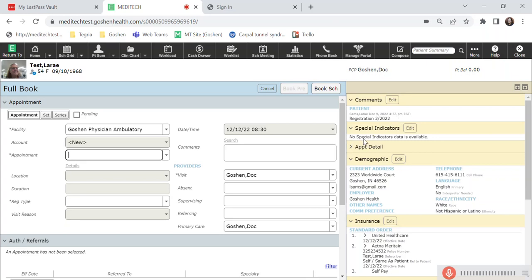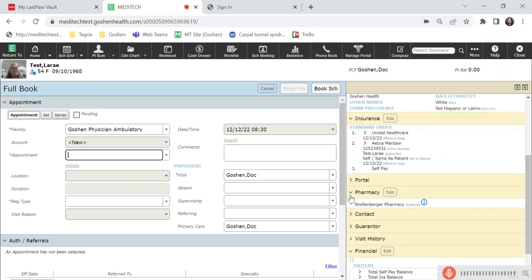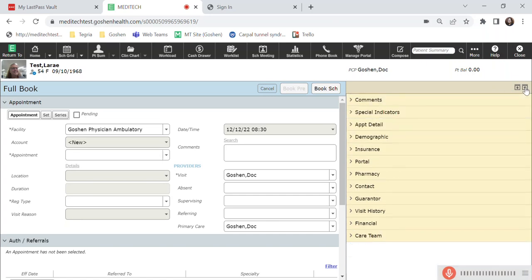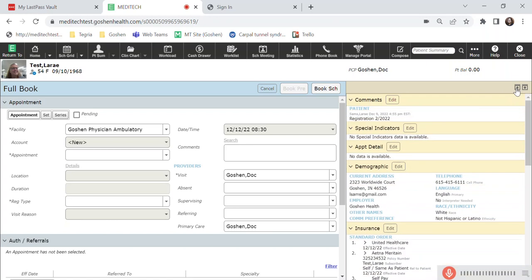I have an accordion with special indicators, appointment details, demographics, insurance, the portal information, pharmacy, contact guarantors, visit history, and finance and care team at the very bottom. I do have two buttons that I can collapse or expand all of these accordions. Click up will collapse them all. Click down will expand them all. If I'd like to make a change in any of these, all I have to do is click on the edit button and it will let me go in and make the changes for this patient.